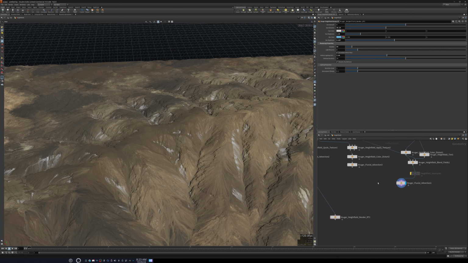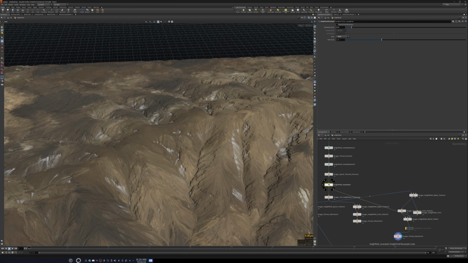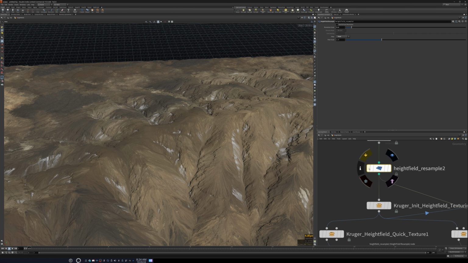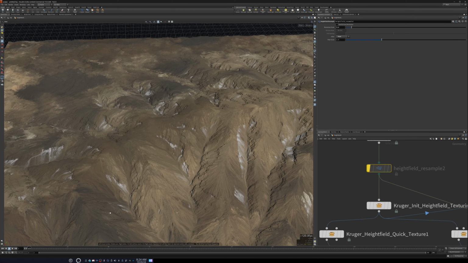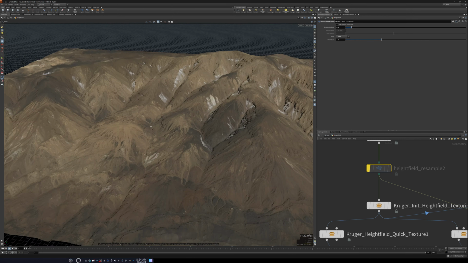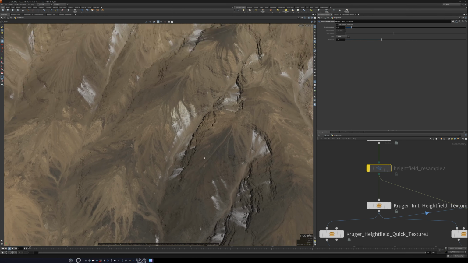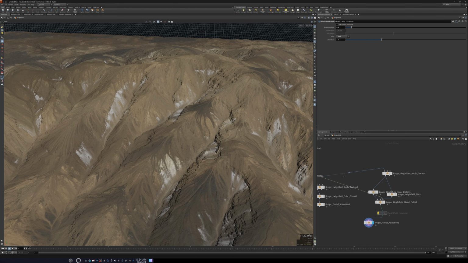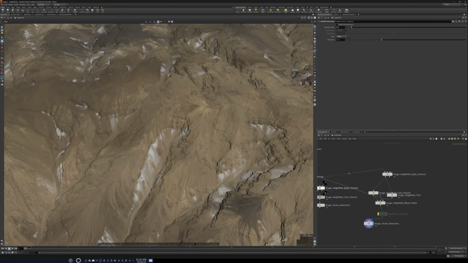So, I'm gonna remove this resample node, which is downscaling the resolution a little bit. So I'm gonna render it in full 8K. It's just gonna take a second here. Looks good. Definitely a lot of detail.